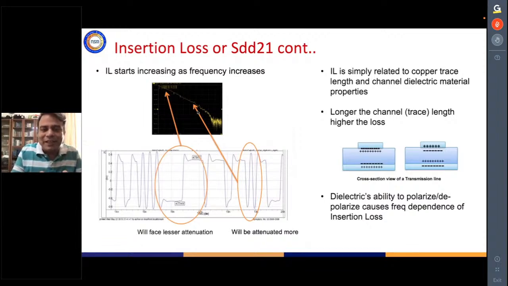When you're transmitting electromagnetic waves, it's a transmission line. There is obviously a dielectric. There is a ground reference, there is a plus and a minus, and there is a dielectric in between.